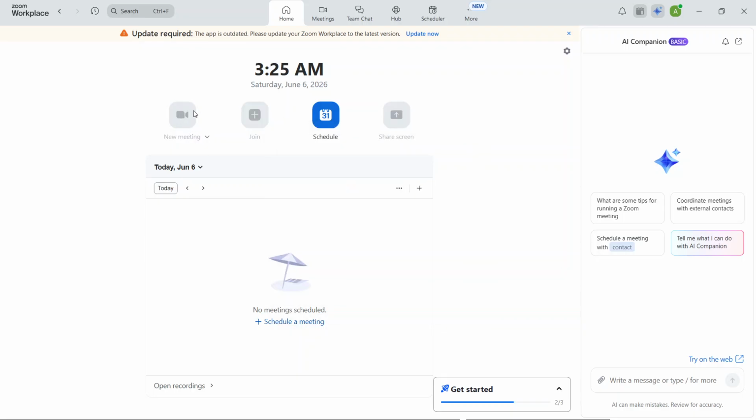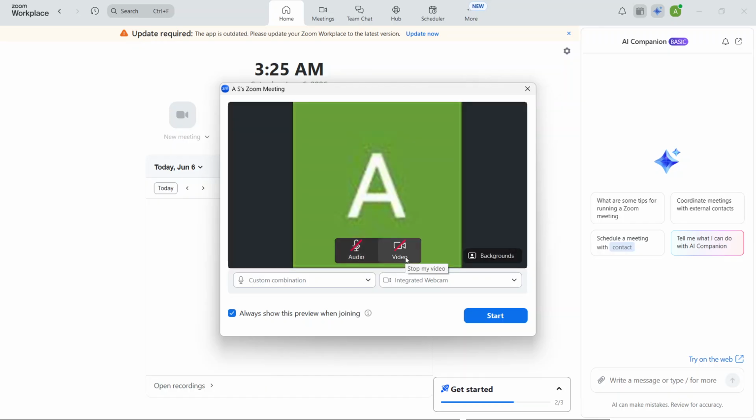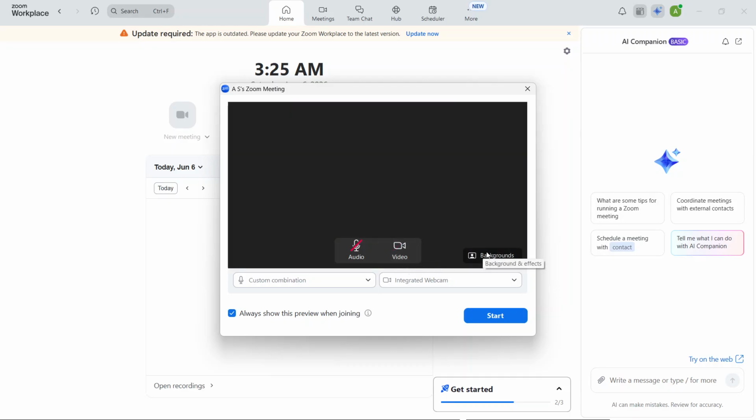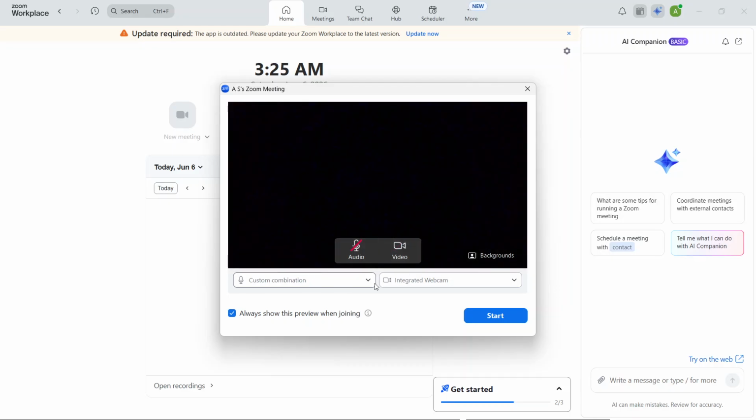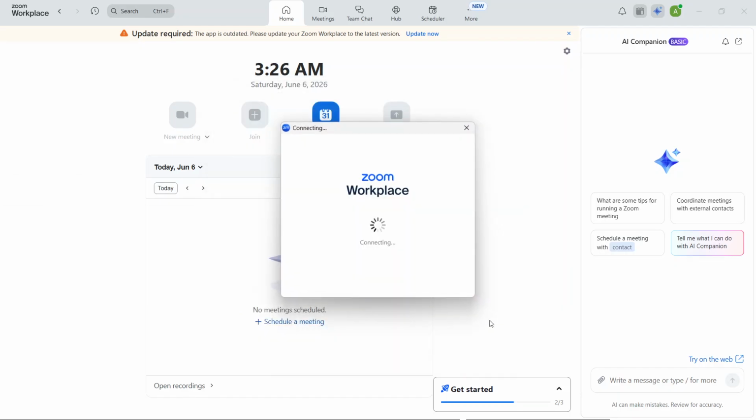To do that, click New Meeting and a small setup window will appear. In this window, you can quickly check a few important settings before you go live. You'll have the option to mute or unmute your microphone, turn your camera on or off, set up your background, and choose which microphone and camera you want to use. This is a good moment to make sure everything looks and sounds the way you want. Once you're ready, click Start.